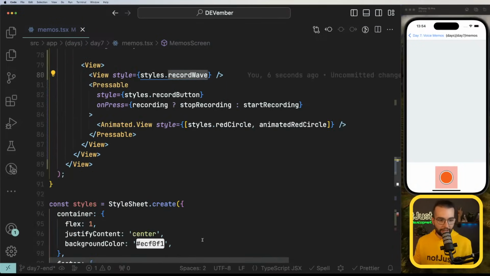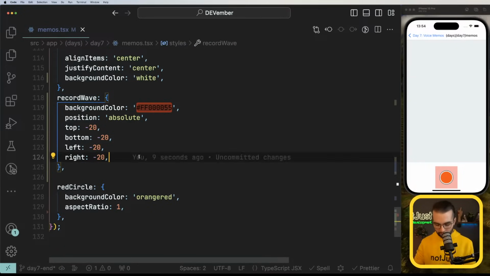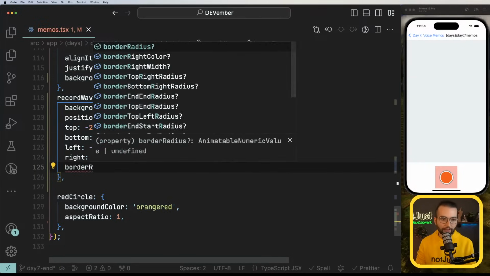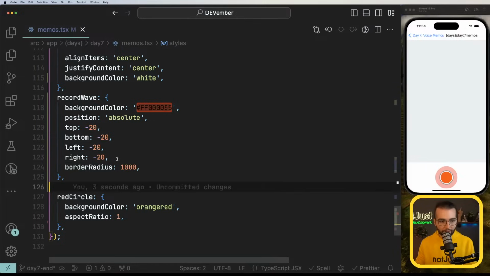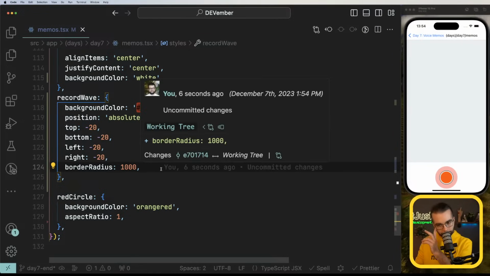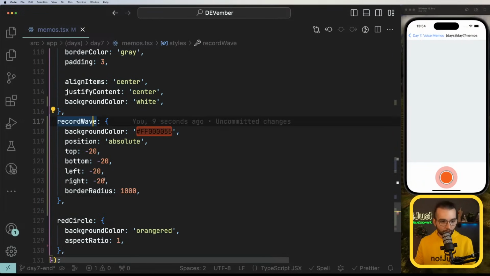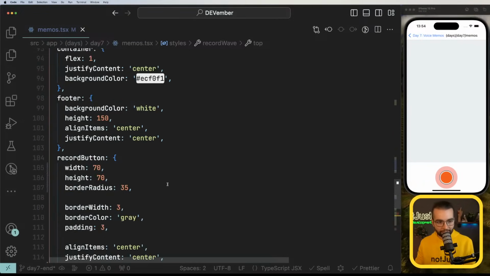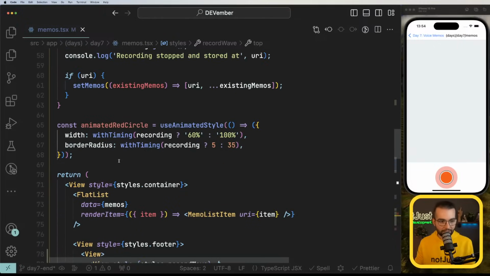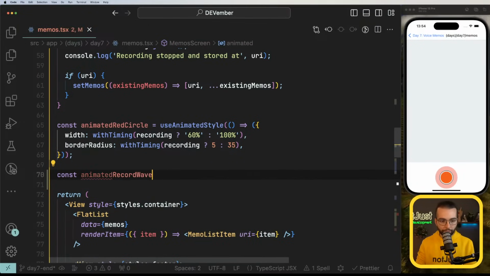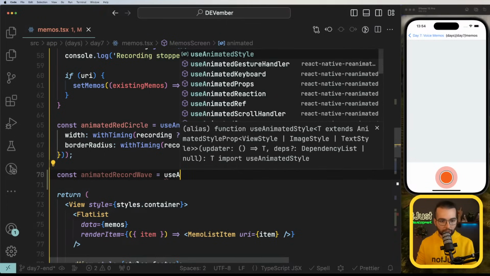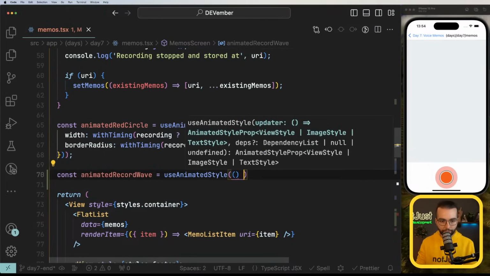Okay, so record wave, let's make the border radius a very large number to make it a circle. And this one will expand in size as we talk. So the values of top, bottom, left, right should be animated. So let's go ahead and do const animated record wave. It's going to be useAnimatedStyle.